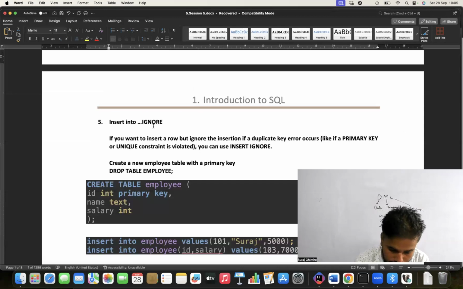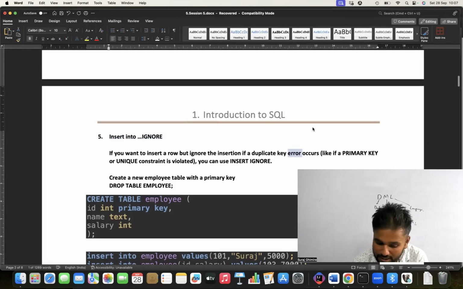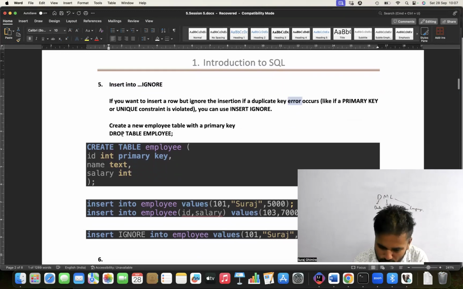Okay, now there's one more approach called insert ignore, and let's see what it does. If you want to insert a row but ignore the insertion if a duplicate key error occurs, like a primary key or unique constraint is violated, then you can use the insert ignore concept. Okay, now let us do that.